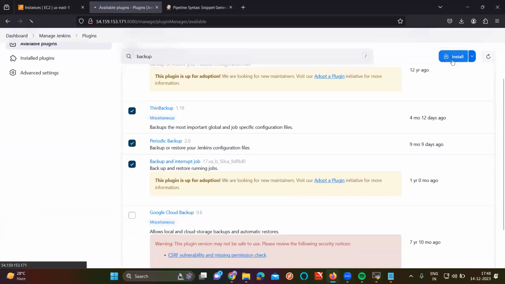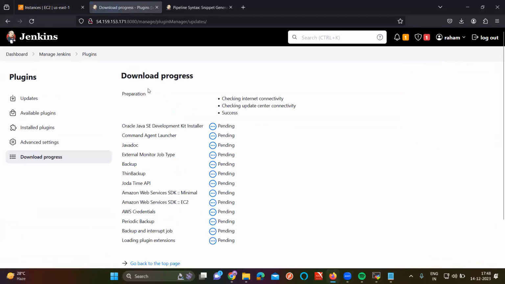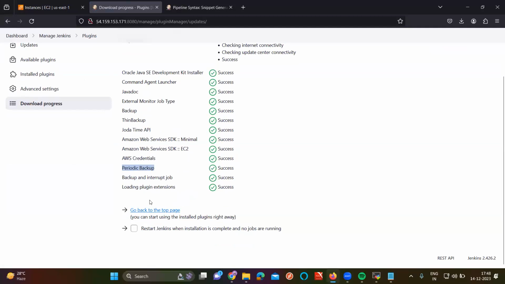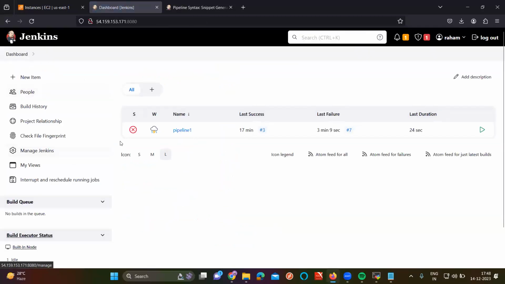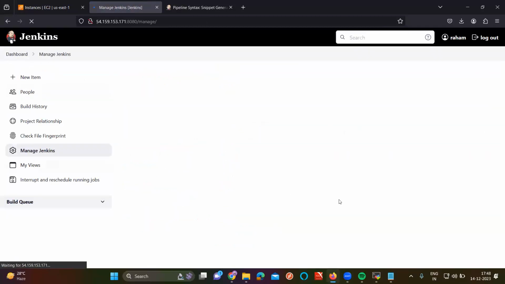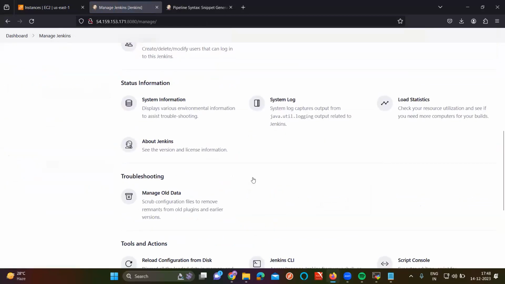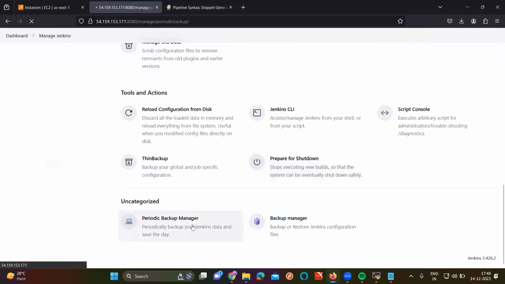So for every day, you want to take the Jenkins server backup. In that case, this plugin is going to be helpful for you. Are you seeing Periodic Backup? This Periodic Backup will take the Jenkins server backup every day at a fixed time. For example, if you want me to show, go to Manage Jenkins. In Manage Jenkins, are you seeing Periodic Backup Manager?